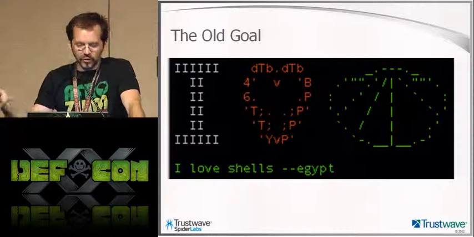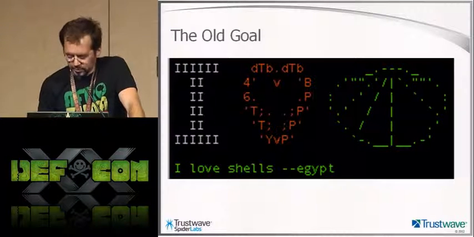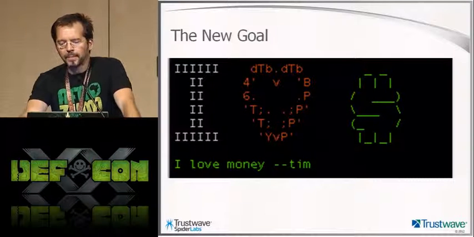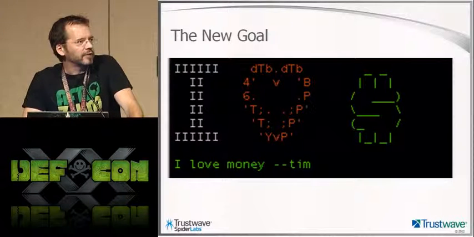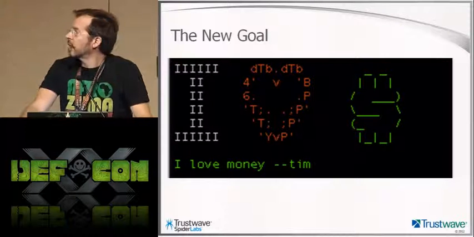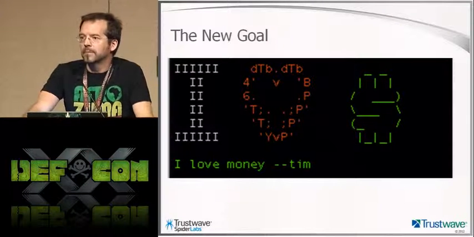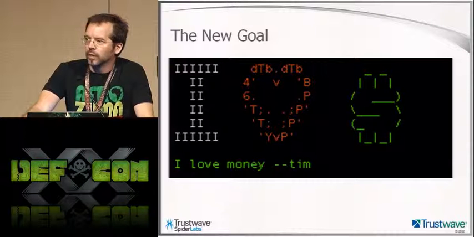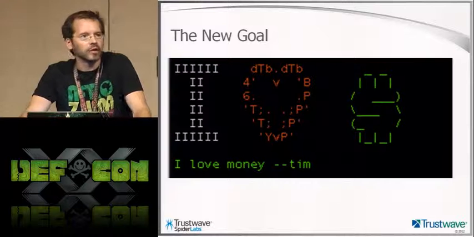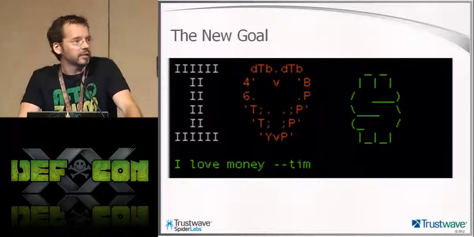So just to summarize, here's the old goal. Here's the new goal. So black hats don't heart shells, I don't think. I think they heart RSA secrets and product designs and credit card numbers and things that can be monetized.